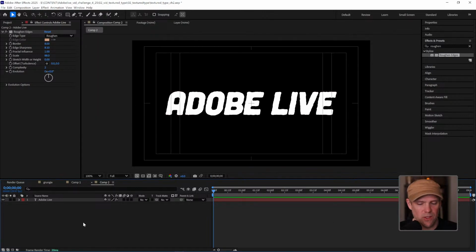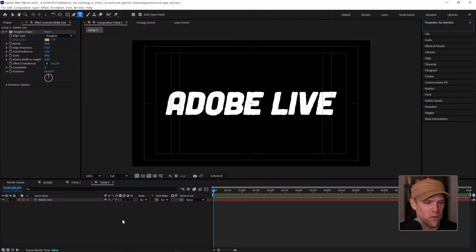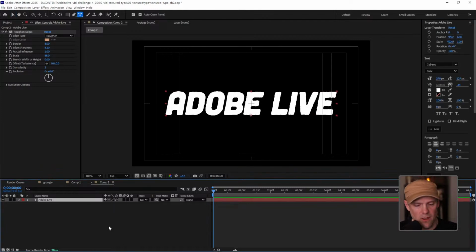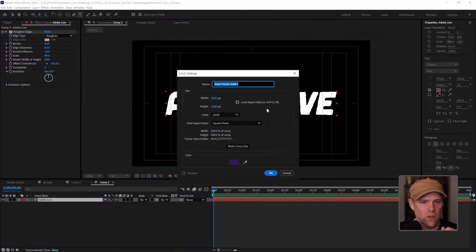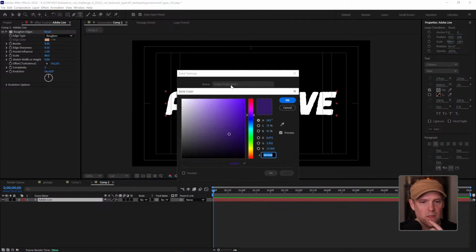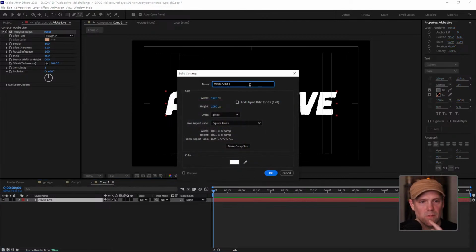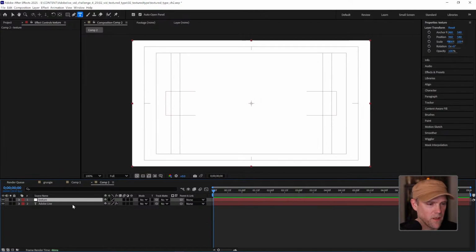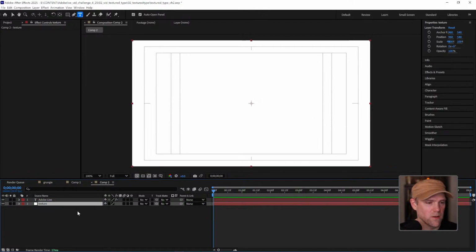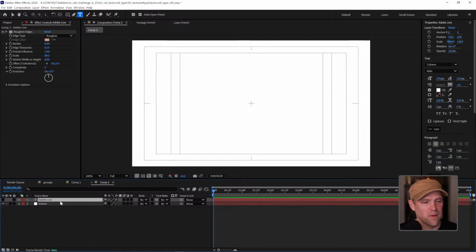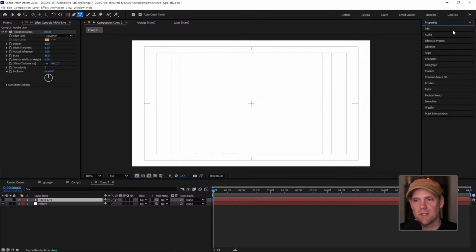But we need a texture, and I don't want to just grab one. I want to make one this time. I'm going to make a new solid. That color actually doesn't matter. I'm going to name this texture. I cannot spell today. Texture. I'm going to drop this behind here so we can still see our type eventually. In fact, I'm going to hide the type because we're going to work on this for just a second.